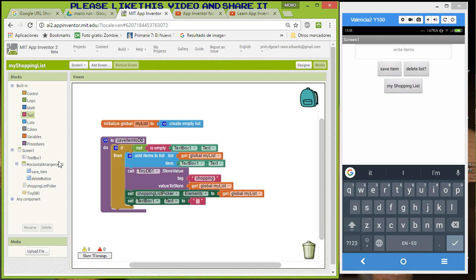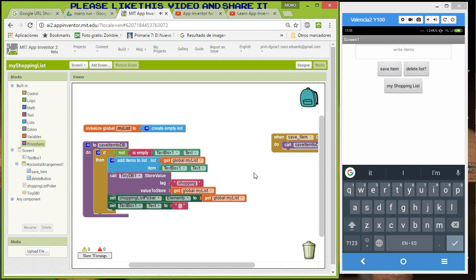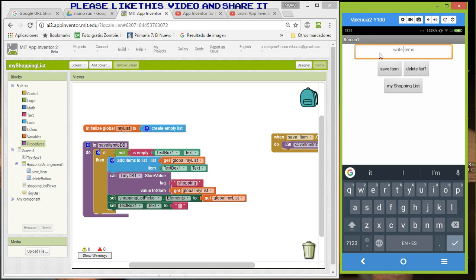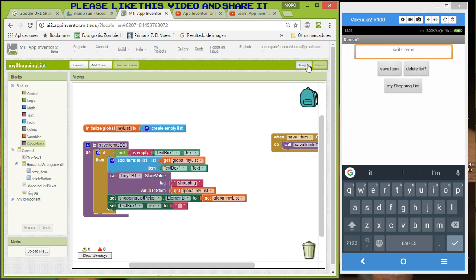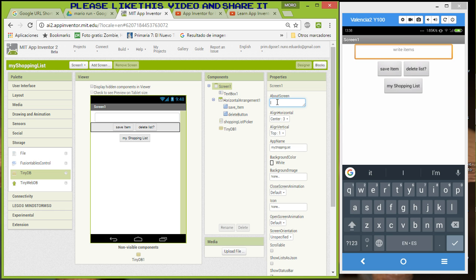So we have the procedure. We have to use this procedure inside this button, the save item button. So we go to procedure and we call it in here. Now let's see if this is working. So let's add X and then press save item. Well, let me refresh everything, because if not we can have some problems because we created variables. So let's just refresh the screen.